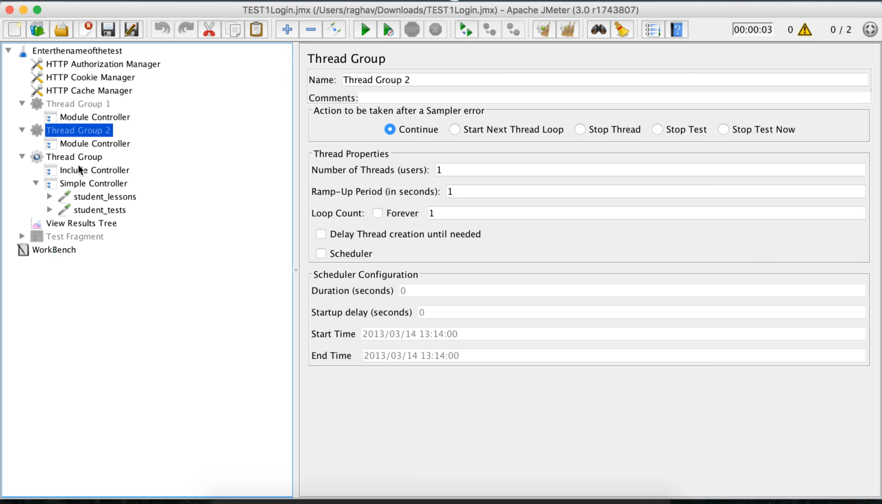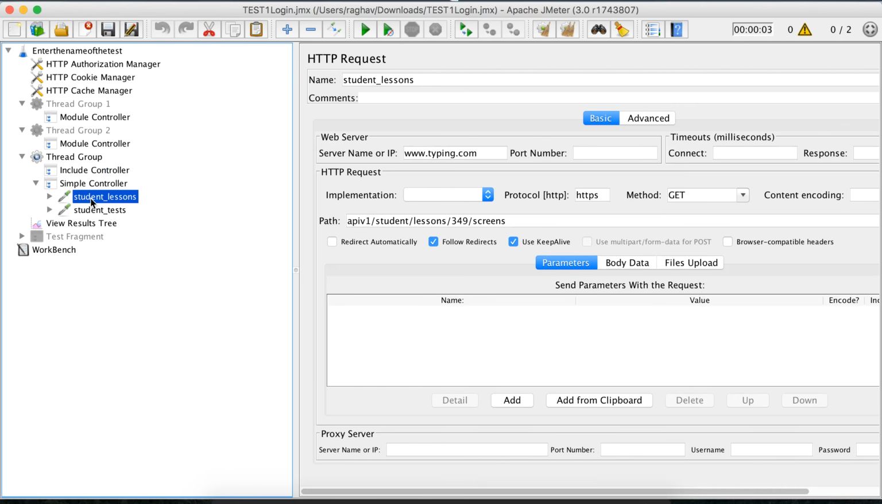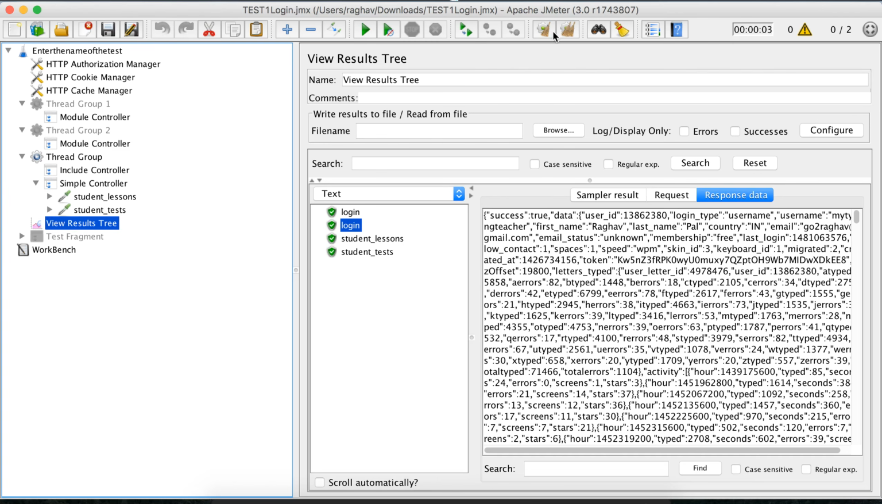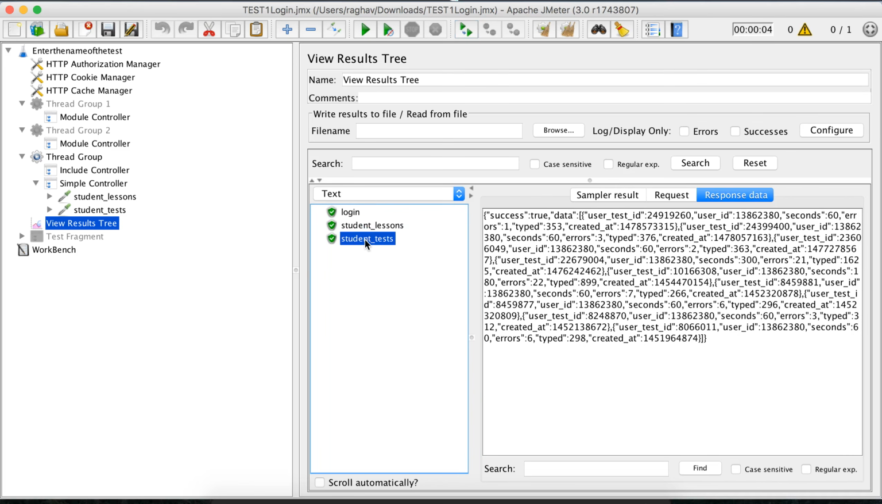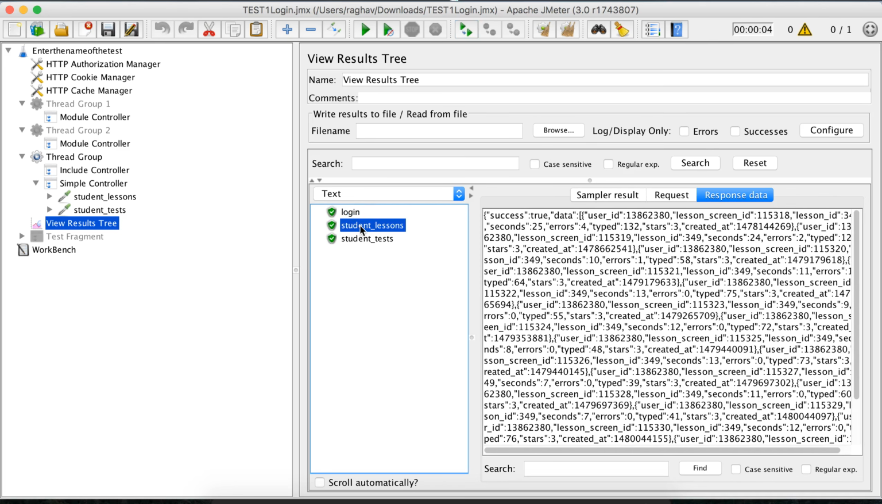Okay, so you can see now what I have done is I have saved my login as a separate JMX file, and I have included it with the use of include controller, and my other pages or sections are inside this simple controller. So now let me again clear the results and run it again. So you can see login is executed, and then we have the other pages executed. So login is executed only once, and then the rest of the sections.